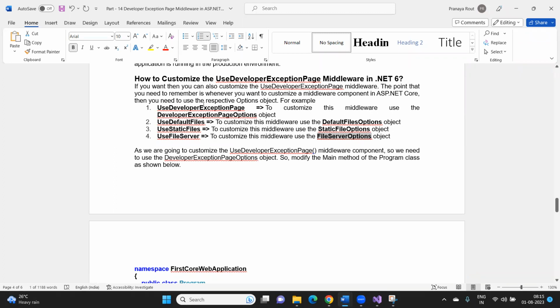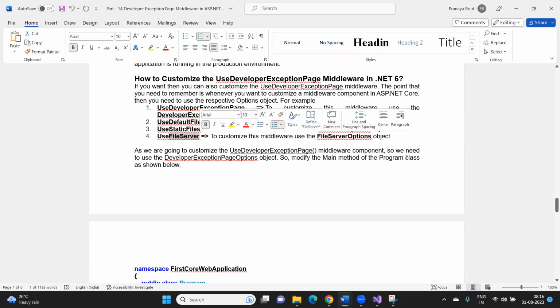For the use developer exception page, options are available. For the use default files middleware component, the default files option is available. For the use static files middleware component, if you want to override this middleware component, then for that purpose, the static files option object is available. So for overriding the use file server middleware component, you need to use file server options.